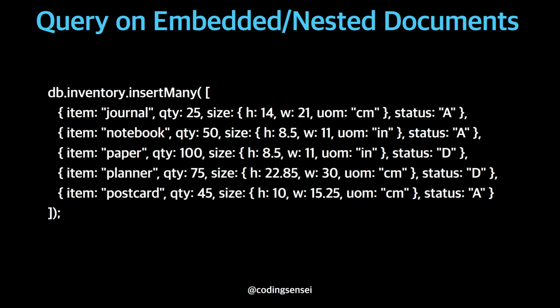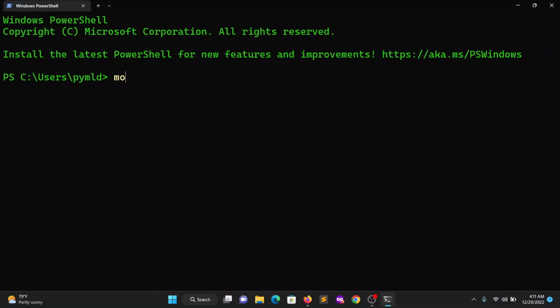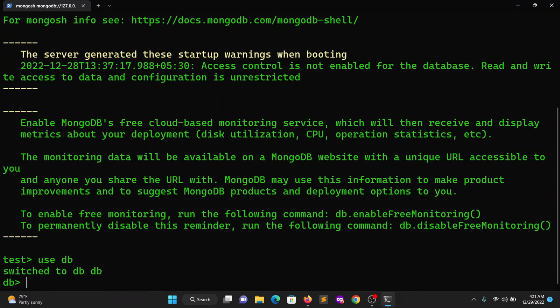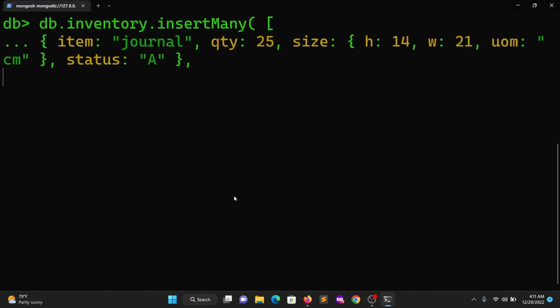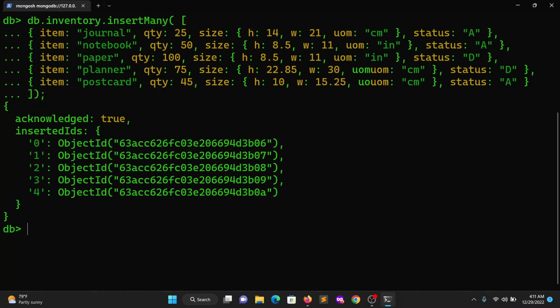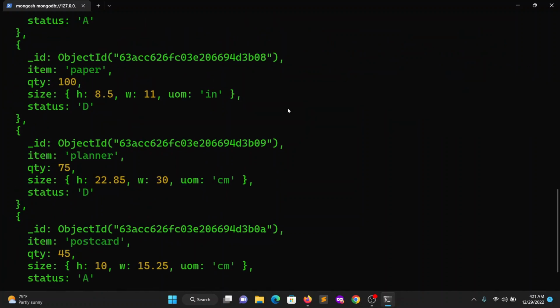Before heading over to the terminal, this is the data we are going to use in this tutorial, this inventory data which I took from the MongoDB documentation. You can feel free to copy it from there. Type mongosh, then use db. Here you can see I'm inserting all these records into the inventory collection. We have 5 records. Each record contains item, quantity, size, where size is again a nested document, and the last one is status. Click enter. Show db.inventory.find. You can see we have 5 records.